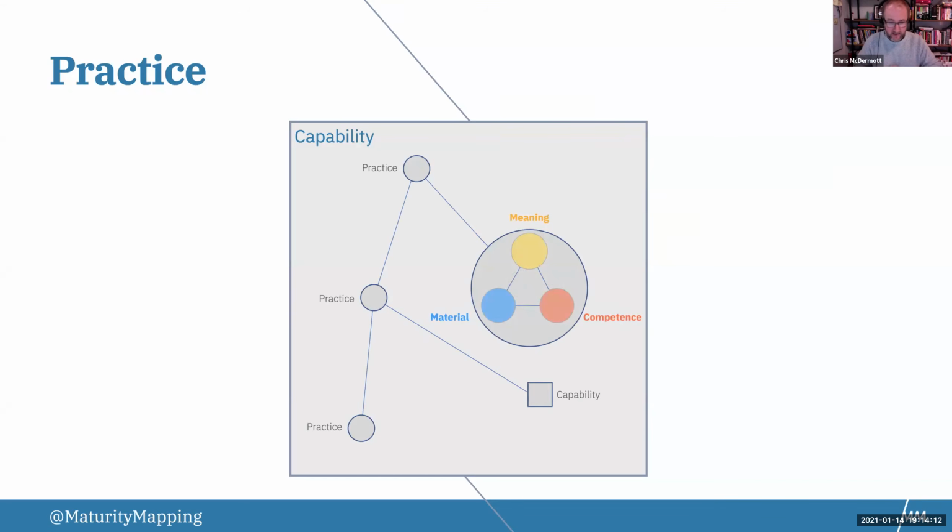Social practice theory would suggest, and Elizabeth Shove would suggest, that a practice is the integration of meaning, material and competence. It's the reasoning why we do something, the skills and the know-how we have in order to do that, and the tools and the material things we use in order to do that. And you can see some of that reflected in our practice cards we talked about earlier on.